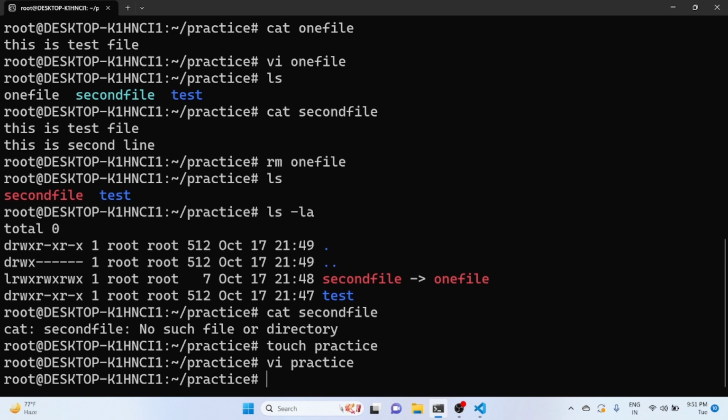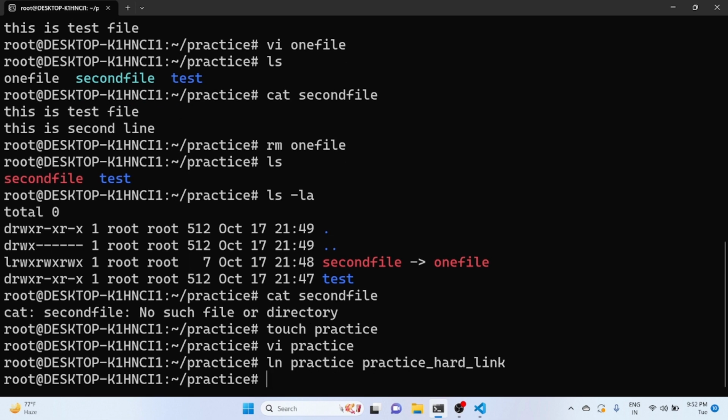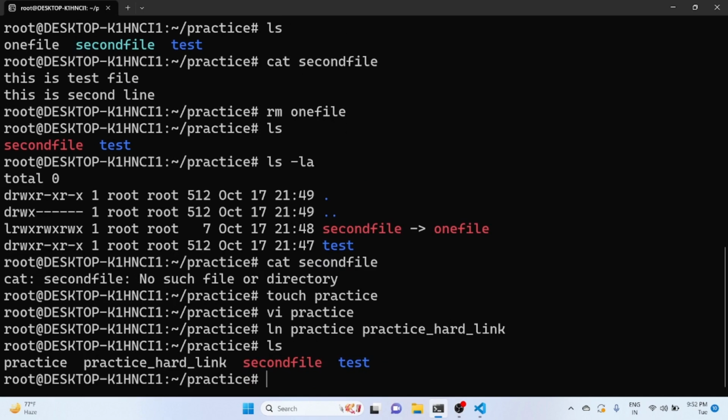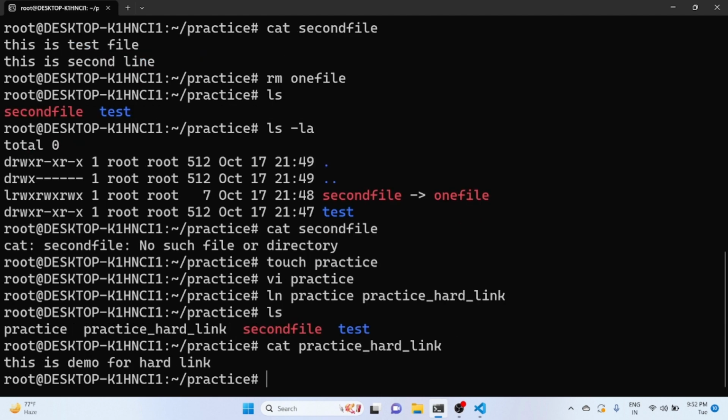Save and exit. Now I will create the hard link for it. ln practice hard link. This is my file name. Now we will see the content of the practice hard link also. Is it the same or not? Now see, this is the demo for the hard link.